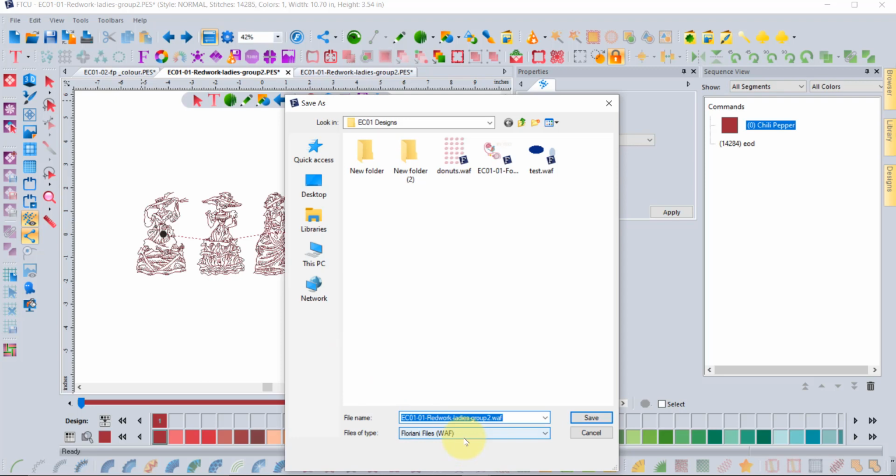You can even save it as a WAF file and then make a PES later. Doesn't really matter. Just give it a new name, because if you give it a new name, you'll never lose the original file. So that's a little tip for you guys when you're opening PES files. So sure, I can save it as a WAF. We'll call it Less Ladies. And it's in the same folder as before.